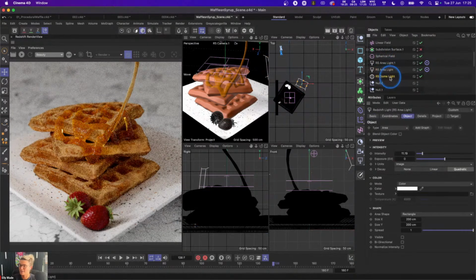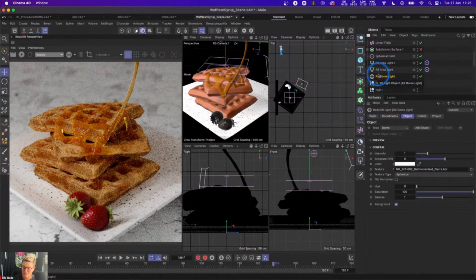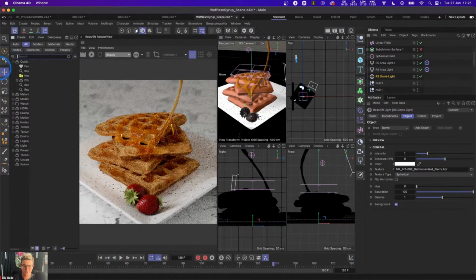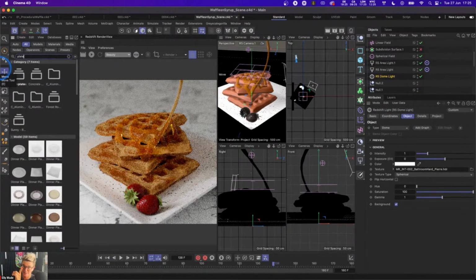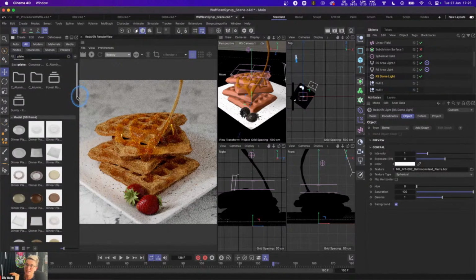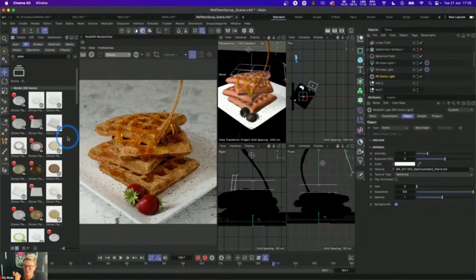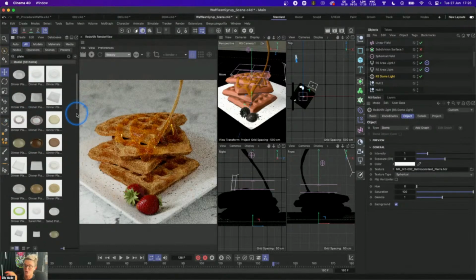Area light, dome light. So definitely, I would really recommend checking those out. But again, as I said, I'm going to make this whole project file available, and all of the extra little bits in here are just models from the asset browser. So definitely check out the asset browser. We have a whole bunch of models that you can use in your scene.